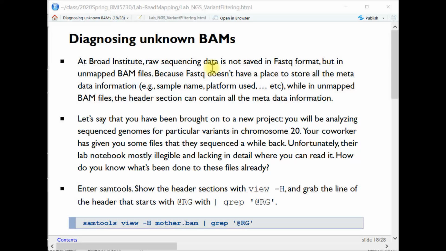the metadata information. And let's say that we have been brought onto a new project. We'll be analyzing some particular variants in chromosome 20, and we are given an unknown BAM file. How do we know what has been done on these files already?